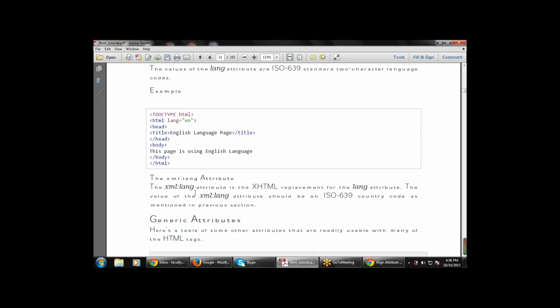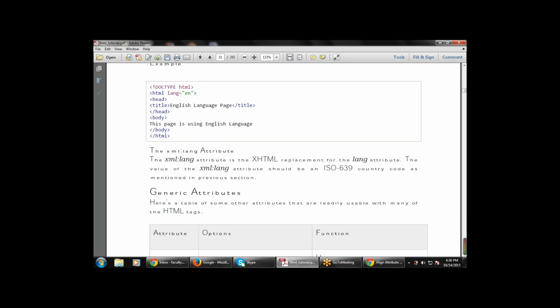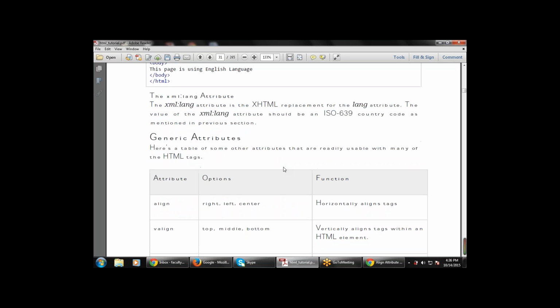Then the next attribute is the XML language. If I want to specify the XML language, it should be written like this: xml, colon, lang, that is the XML language. Now these are some generic attributes, that is, general attributes that are used in day-to-day scenarios for designing web pages, for making small projects, for small classes like 12th, 10th, 6th class.